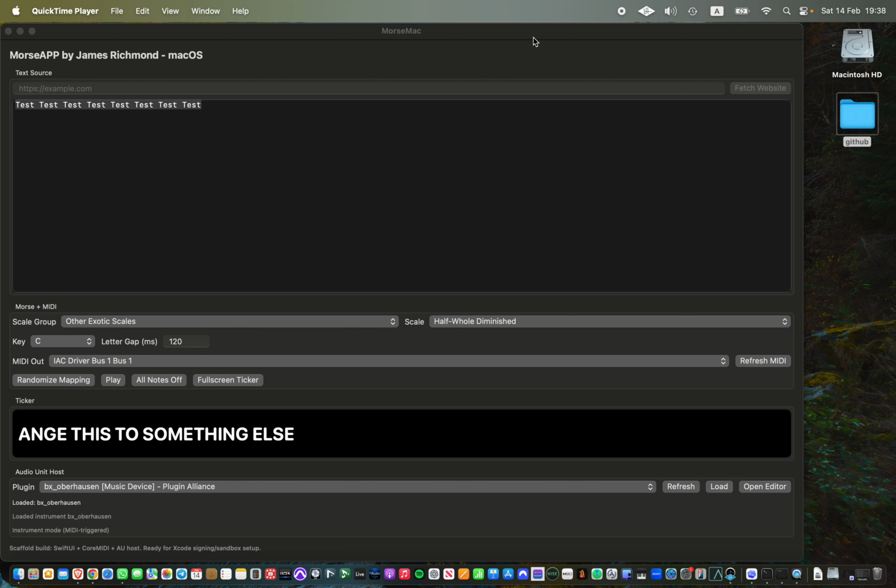The latest version of Morse app. It's now being called Morse Mac. For anyone who hasn't seen it before, what it does is it takes text from either a website or you can put it in here, and it will convert it to Morse code.